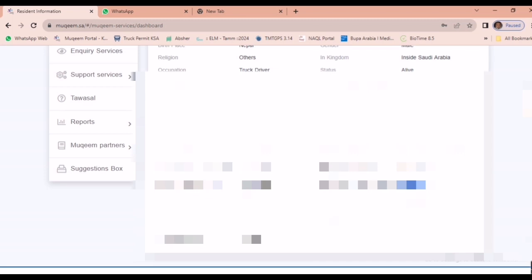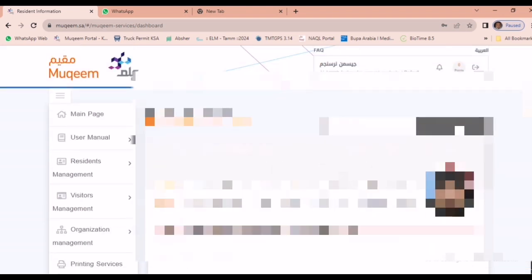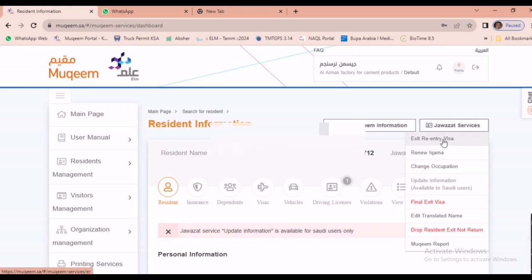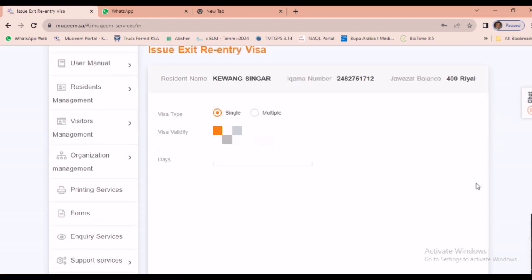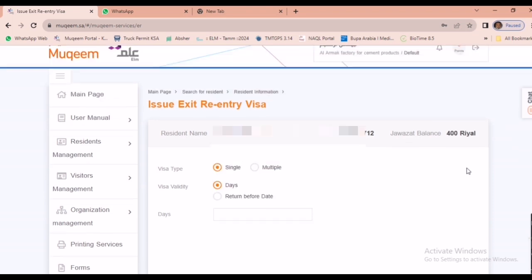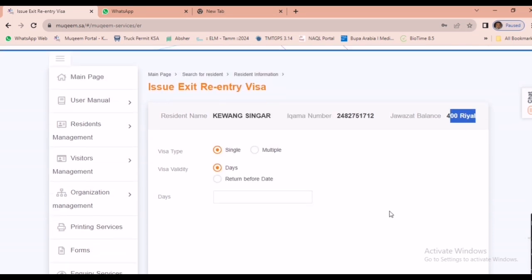Friends, now I already checked his passport number. It's already updated, the same passport number is available here. So I'm just checking his Akama expiry. For making re-entry there are two options. One, we can give vacation from the airport from the departure date, or we can make the vacation here. Click Jawazat service, I am making vacation. I already put 400 riyals in his account, so it's already showing 400 riyals. So 4 months vacation. Here we have to click single visa, then visa validity.